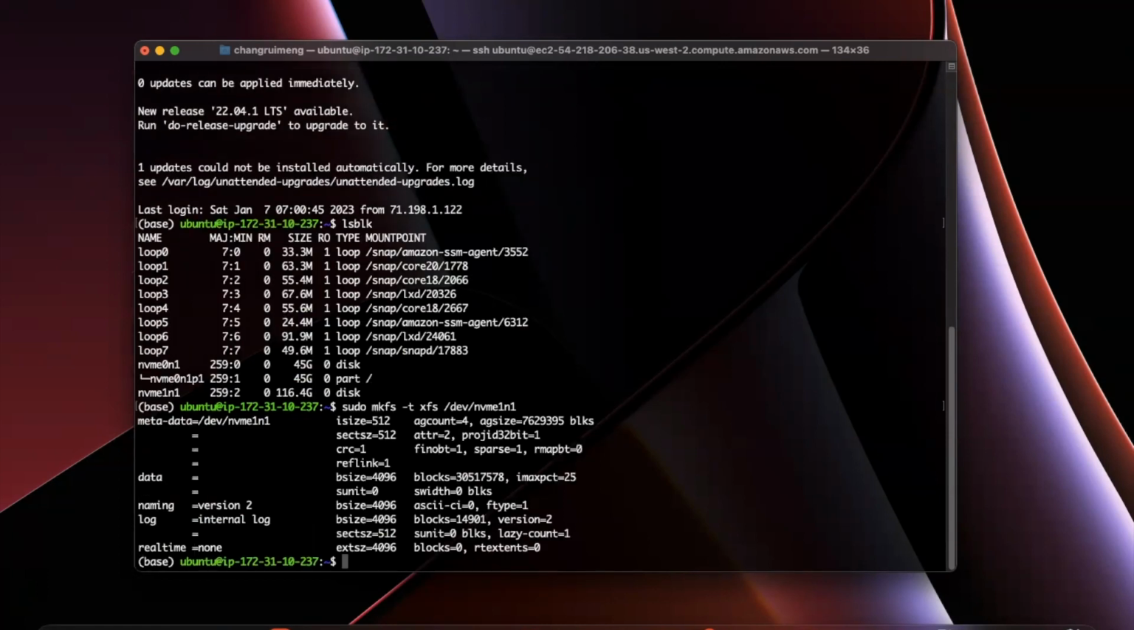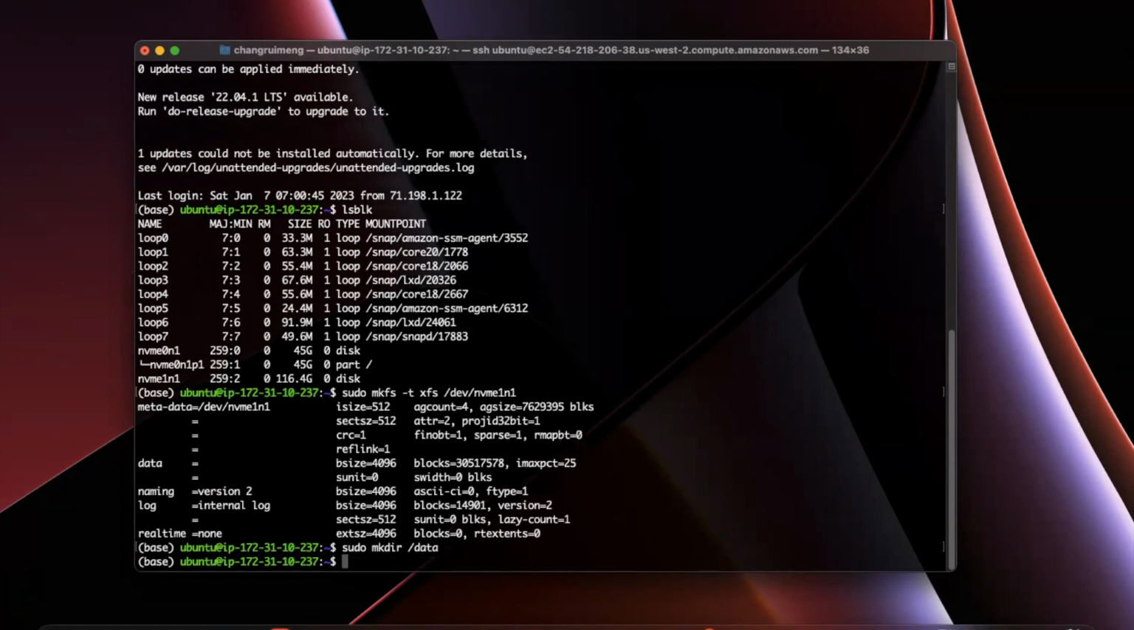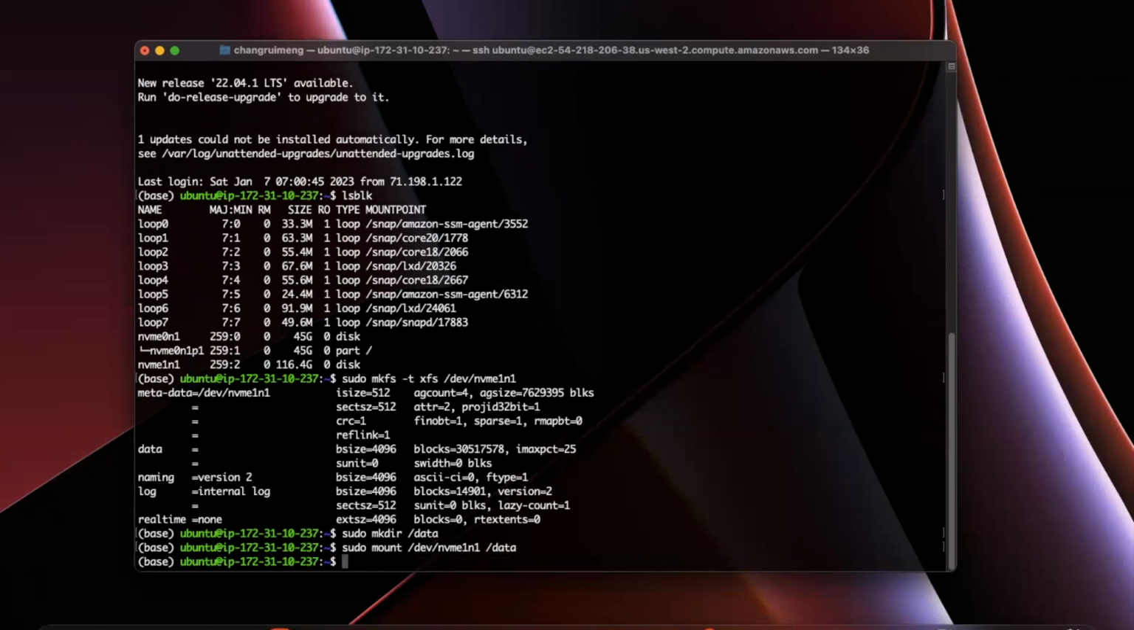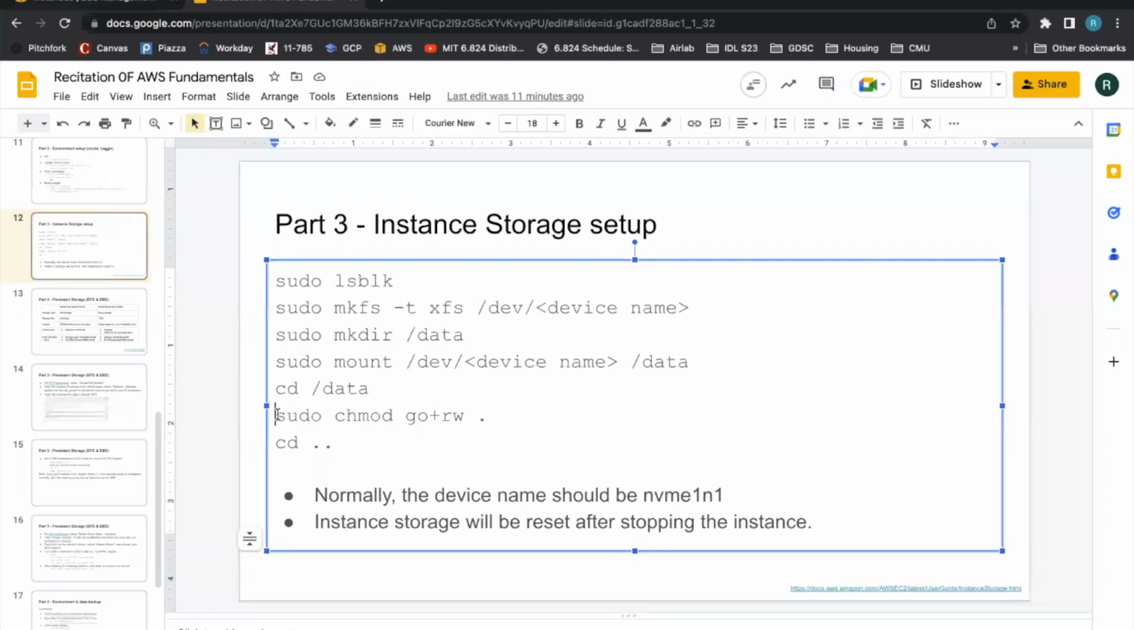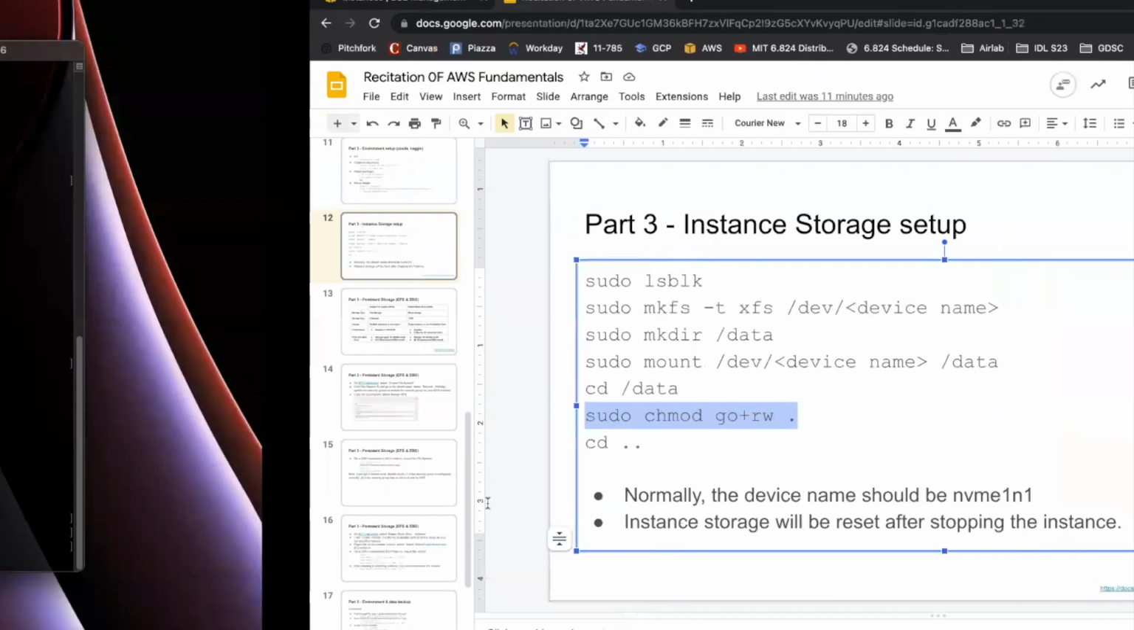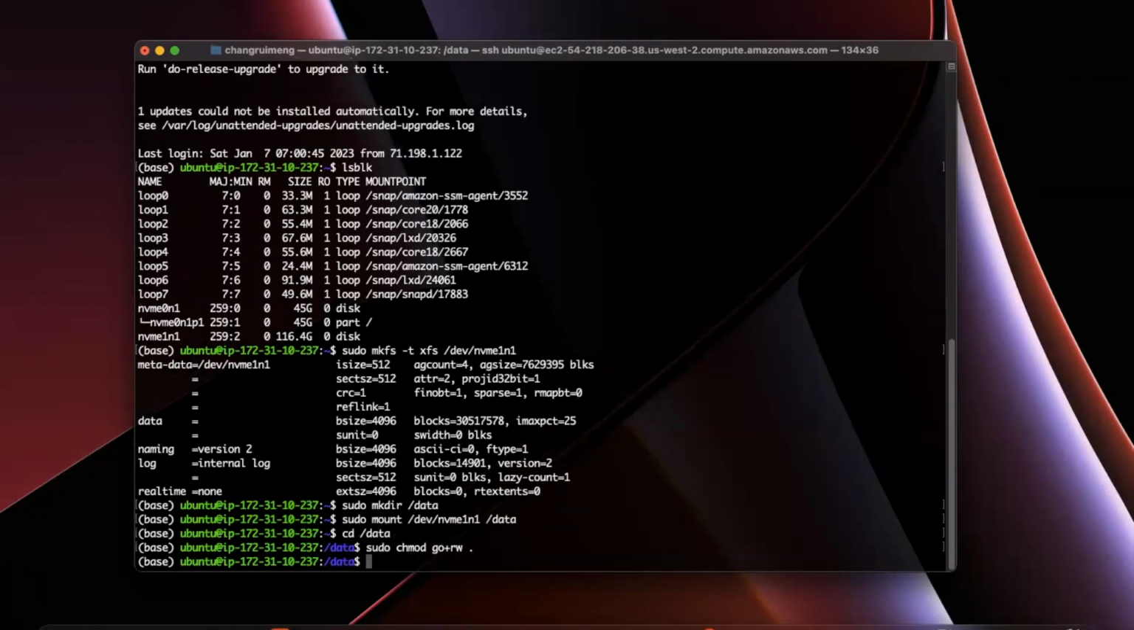Next, we can create a folder. Here I'm going to make one named data. You can create it with any name in any location. Then we run this command to mount the file system we just created to the folder. Lastly, we need to change the permission of the folder. Now, this folder is ready to use and has 125 gigabytes storage.